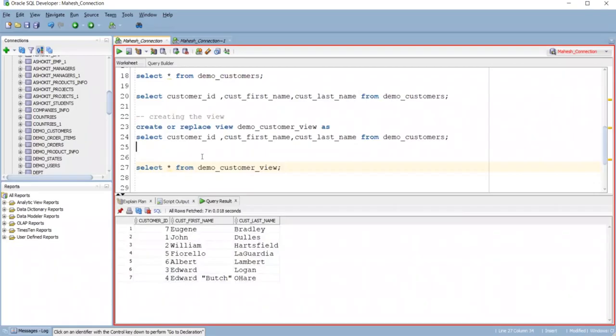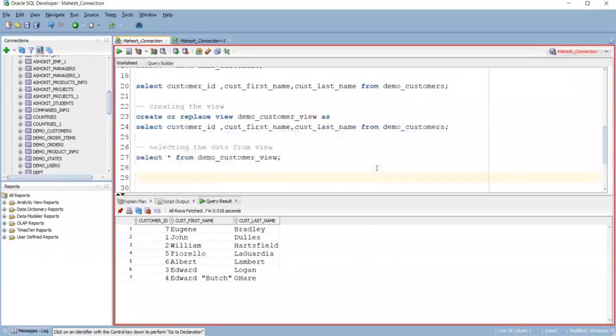So tell me, what are the column names in the view? Selecting the data from the view. Are they the same as the table column names or not? We are just selecting the data from the view. Tell me.